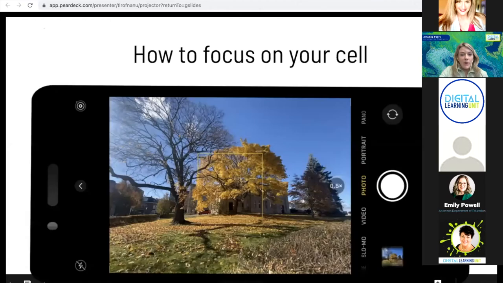A really cool feature that we have in these digital cell phones, and I don't know if you knew this or not, is that when you've got your camera up and you're going to take a picture and there's something you really want to focus in on, all you have to do is tap on your screen. When you tap on that screen, you're going to see this yellow box pop up, and that's going to be the focal point for that image.